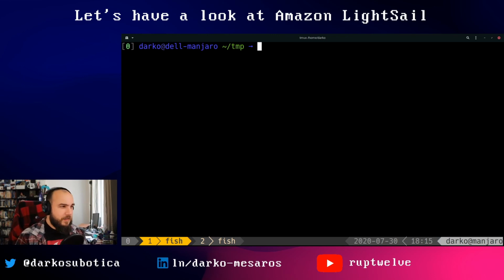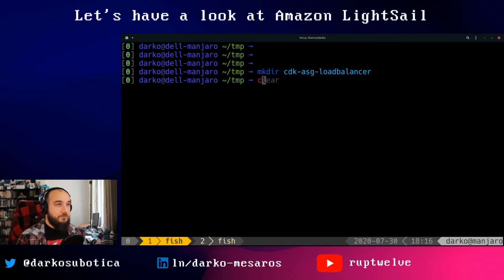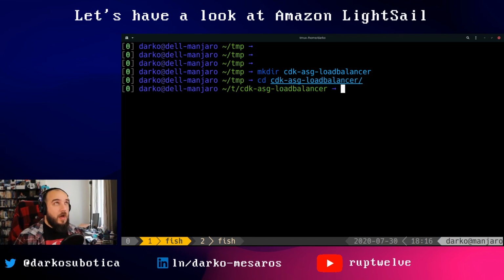So let's do that. Mkdir, let's call it CDK ASG load balancer. Now this is not going to be like the mega stream where I just spend hours in troubleshooting. I should be relatively versed in CDK to do this, so I hope it's going to be all fine. So let's go to this directory.